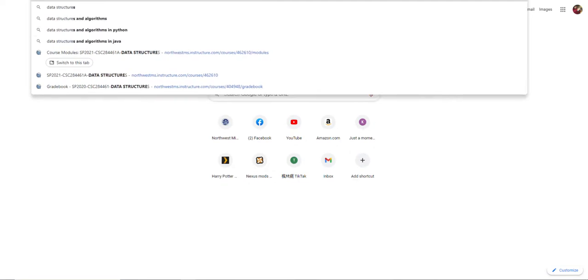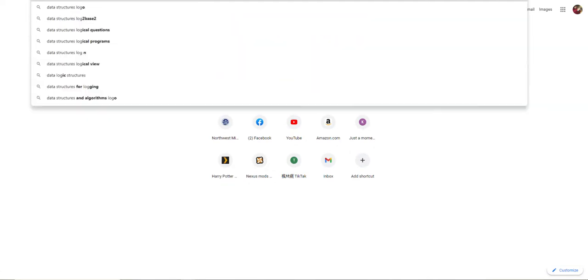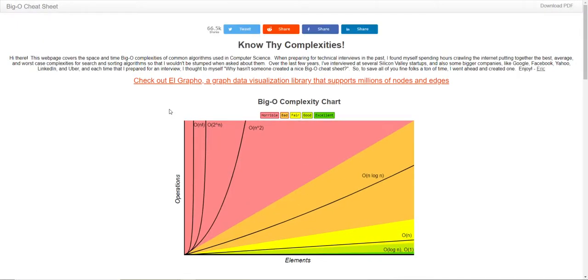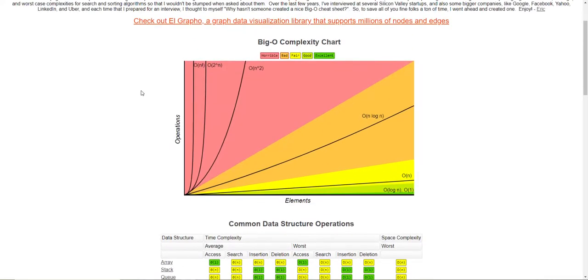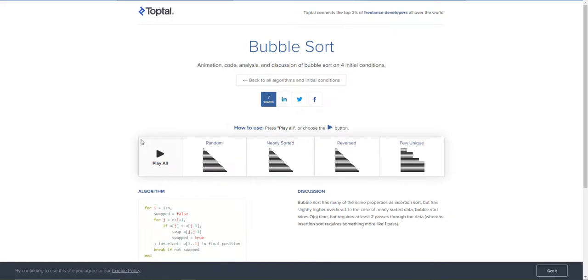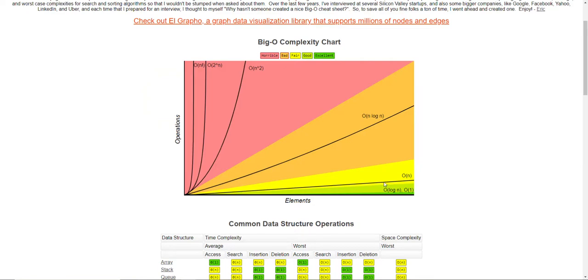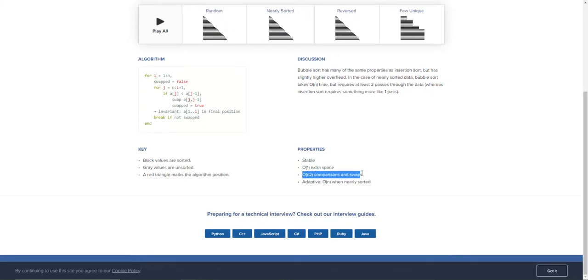Data structures, log time. Let's see, there we go, big O complexity, that's what it's called. Big O complexity basically tells you how fast an algorithm is. So if we were to take a look at bubble sort, for example, notice we go down here and we see it is adaptive, O of n. We go back to my whatchamacallit and we have n, but that's only for some parts of it. You notice it's n squared when we come into comparisons and swaps. It does a lot of swaps.